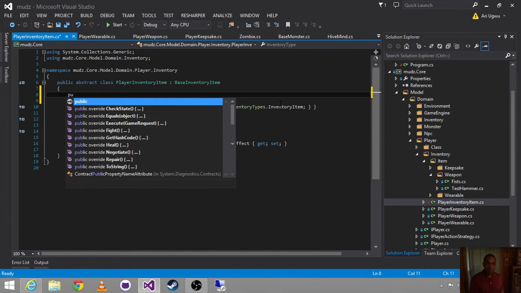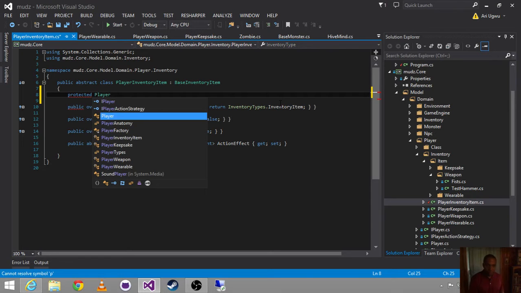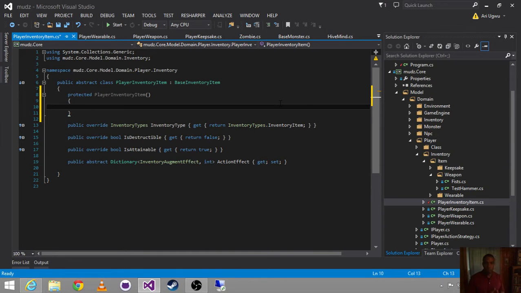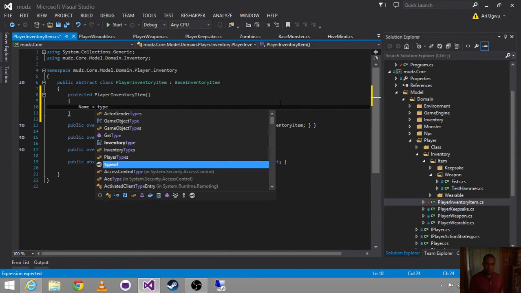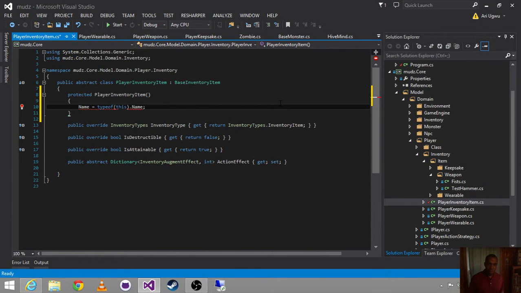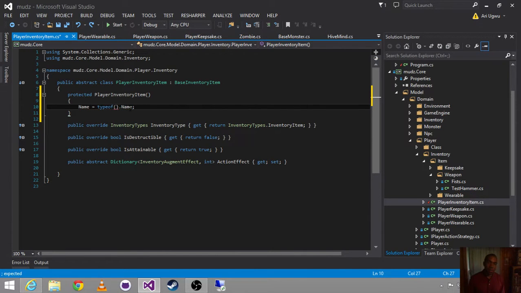So I'm going to do public, I'm sorry, what am I doing here? Oh. So, protected player inventory item. So in the constructor, I'm going to do name is equal to typeof this dot name. Will that work? I don't think it actually does. Oh, so it's even hackier. It doesn't care what this is.